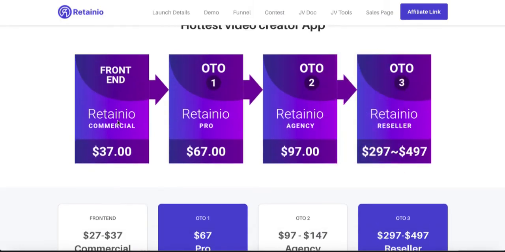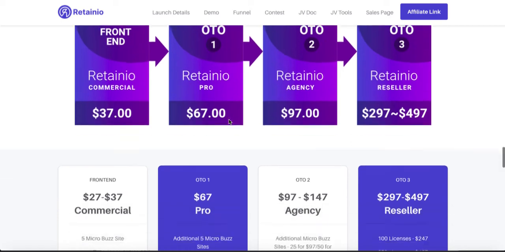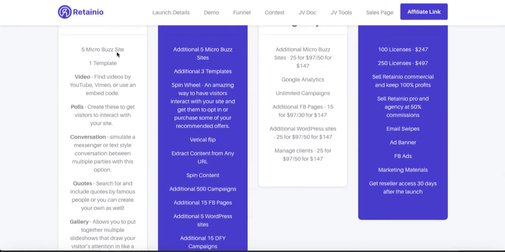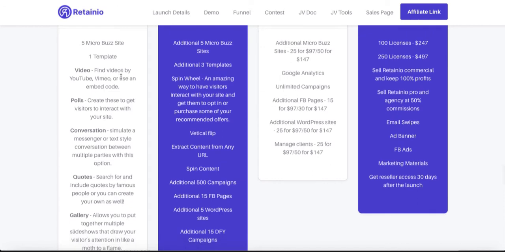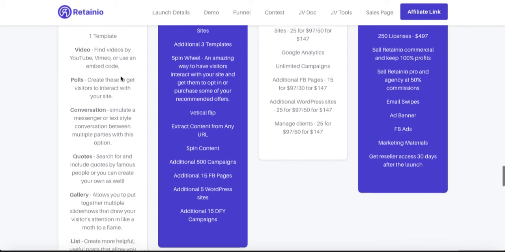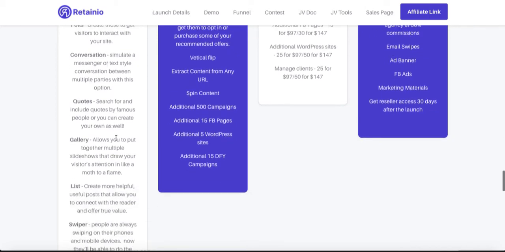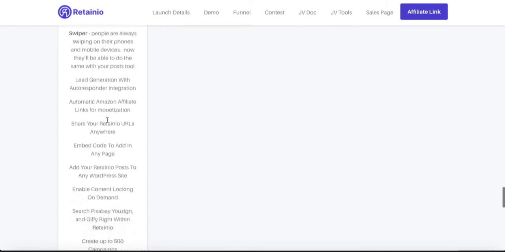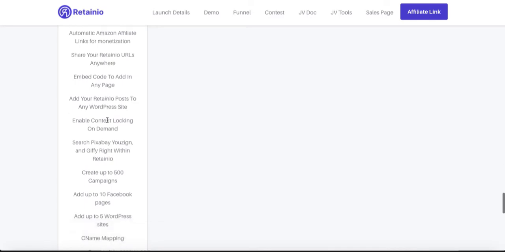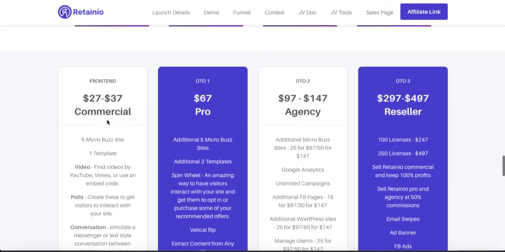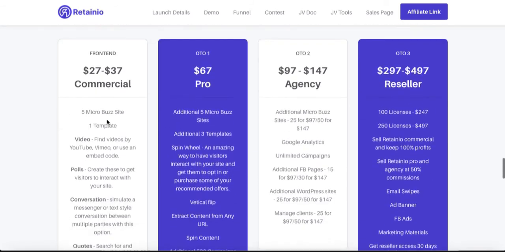The front end is the Retainio commercial, which is $37. We were looking at the Retainio agency, so let's see what the difference is between these various OTOs. With the commercial, you get 5 micro buzz sites, so you can use the app on 5 sites. 1 template, so the choice of templates that I showed you isn't available for $37. You can add videos, polls, conversations, quotes, galleries, lists, swiper, and there's a bunch of other things as far as lead generation and automatic Amazon affiliate links. So there's lots of other things you can add here. That's not bad for $37. There's a lot of functionality here that could be quite useful to you.